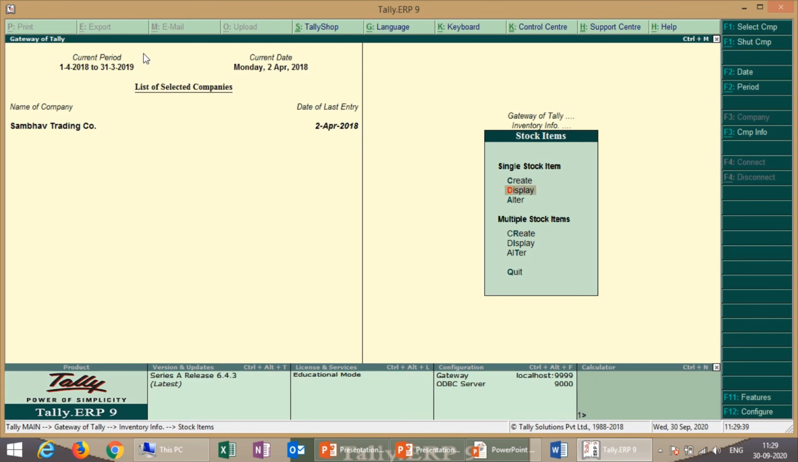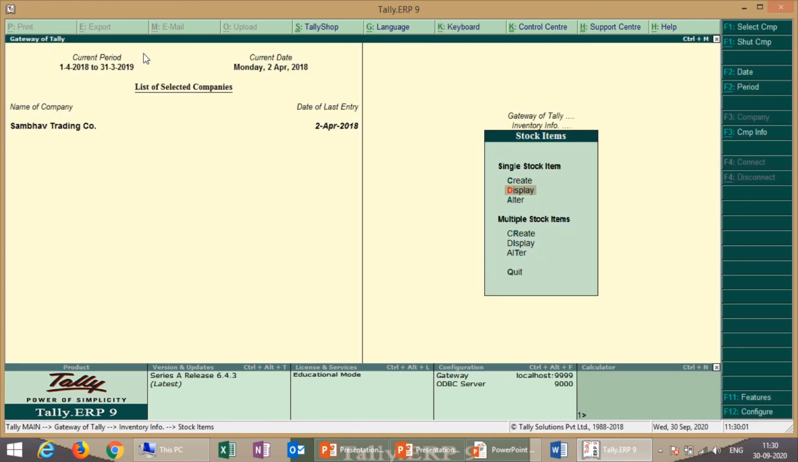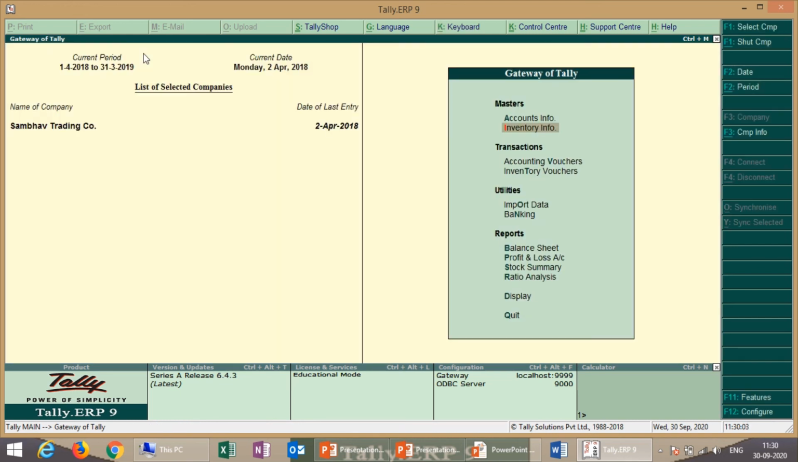How many stock items are available, we can display by using the display option, just like 12-inch monitor, 16-inch monitor, main CPU, laser printer, mechanical mouse, optical mouse, etc. These are our stock items in our shop. Press escape key to go back. So this way we can create a stock item.